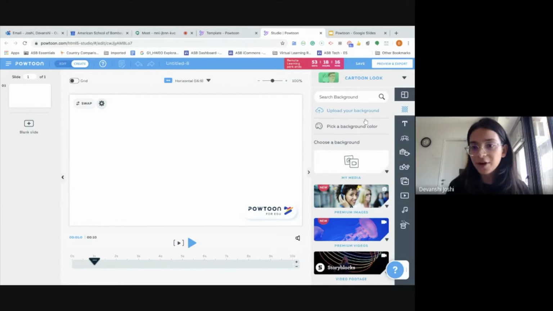If I go on background, I can pick a color. So if I want a plain background, I can do that. I can import a background. So I can import images, right? I can upload a background from my device.